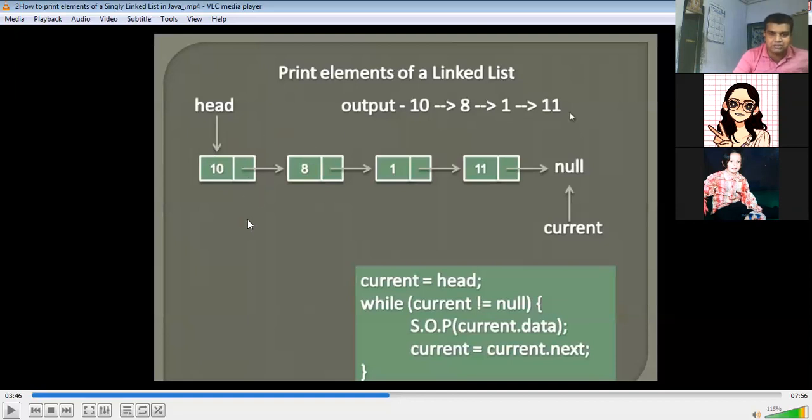Clear? Okay, so this dot data is a function. Dot what? Data. No. Then? Acha, we'll come back in the next link. I'll continue with this.